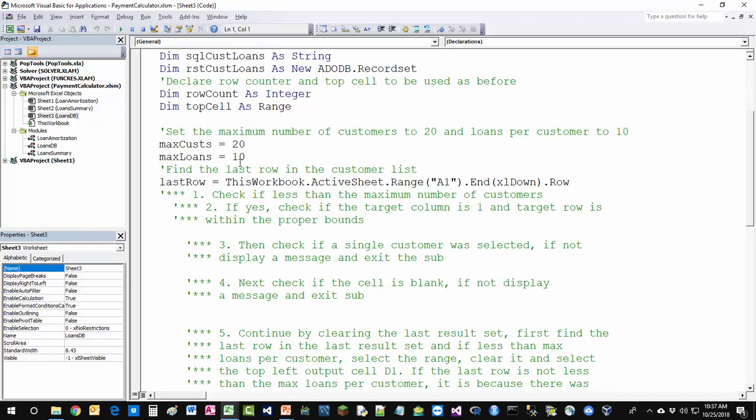So we're going to max out customers at 20, which is a low number, but it's good enough for this example. And for each of the customers, we're going to max out the loans at 10. Typically, there is 1, 2, or 3 at the most. The last row variable is already set to go down to the bottom of column A. And this needs a little bit of elaborating so you can understand what's going to happen next.